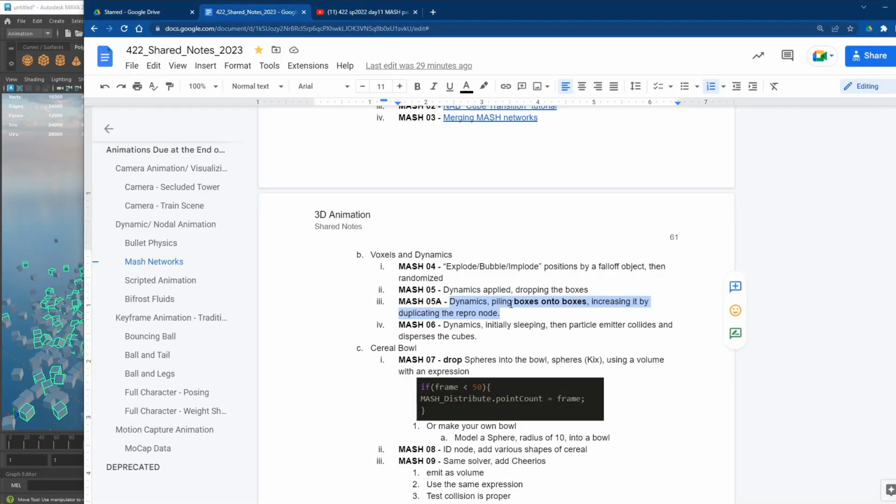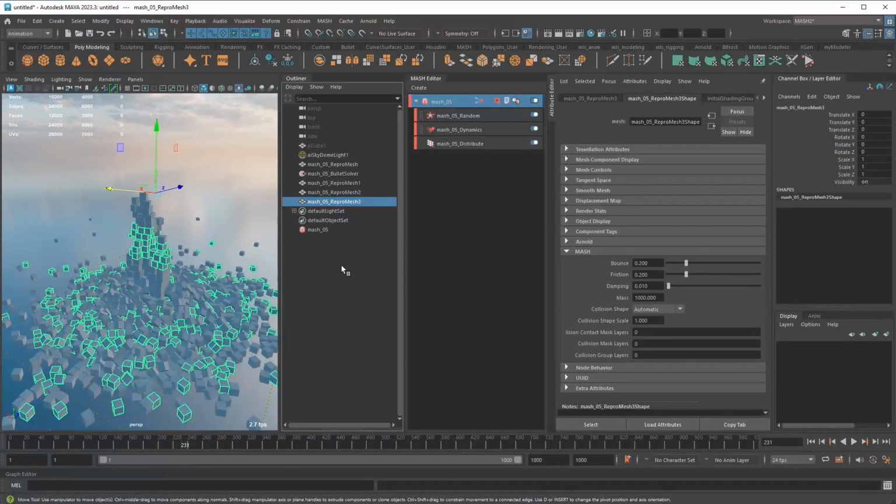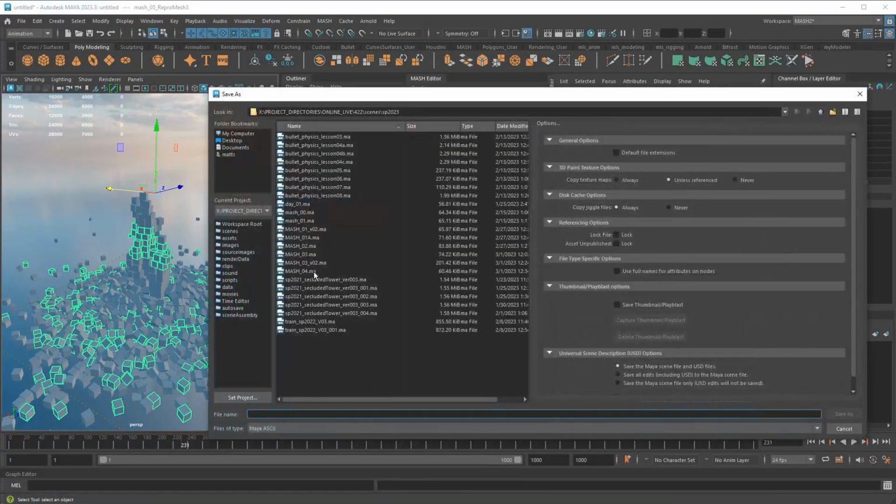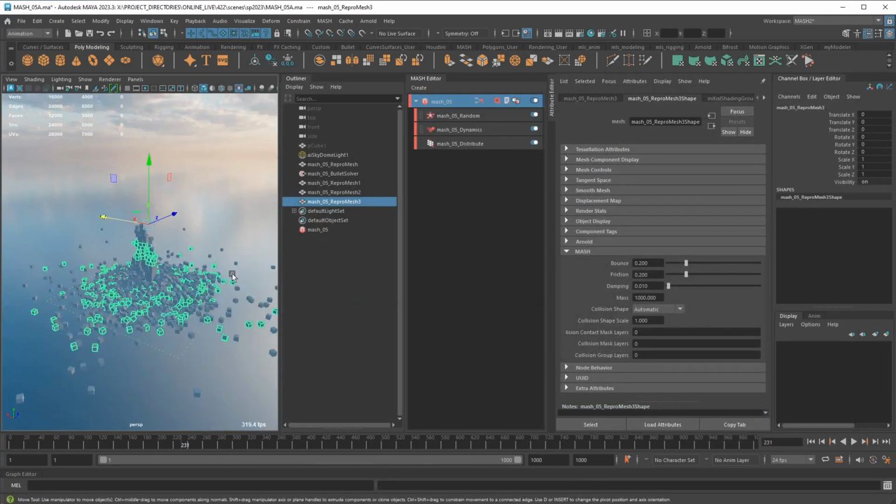So that's number 5, number 5A, piling up boxes onto boxes, increasing by duplicating the repro node. It's 5 and 5A, but I'll just make this 5A. Okay?